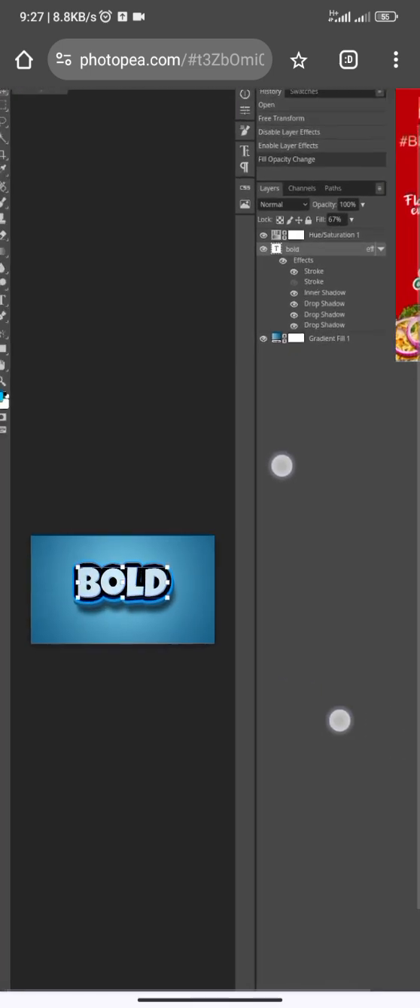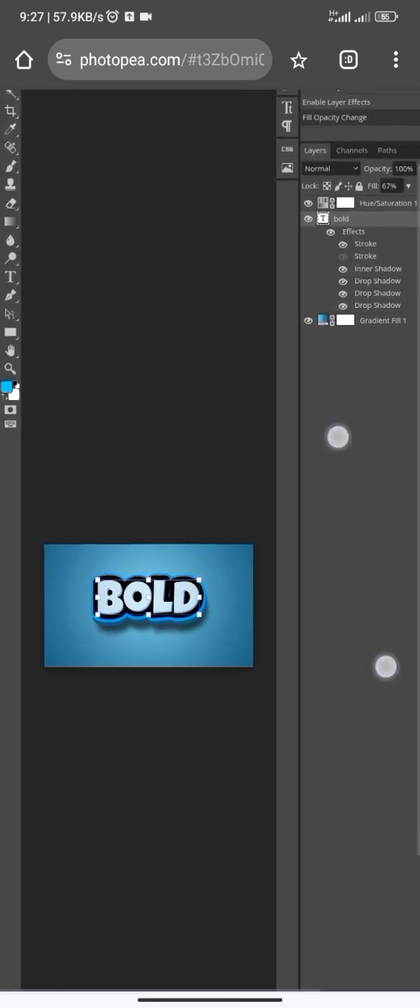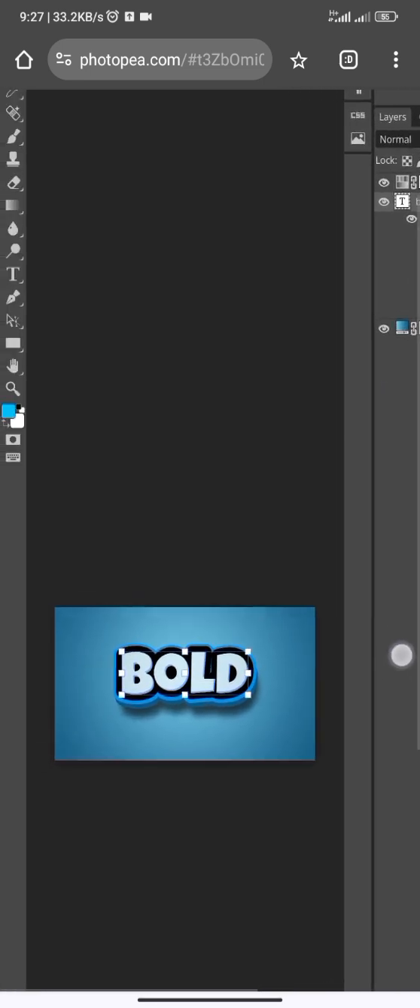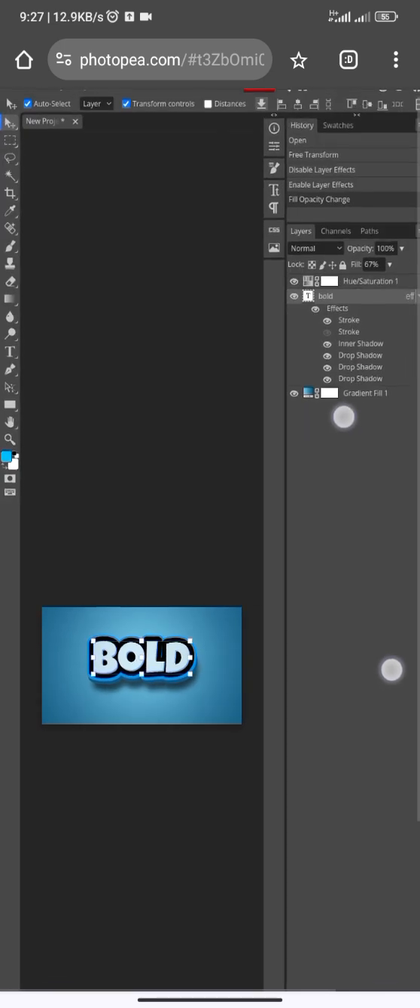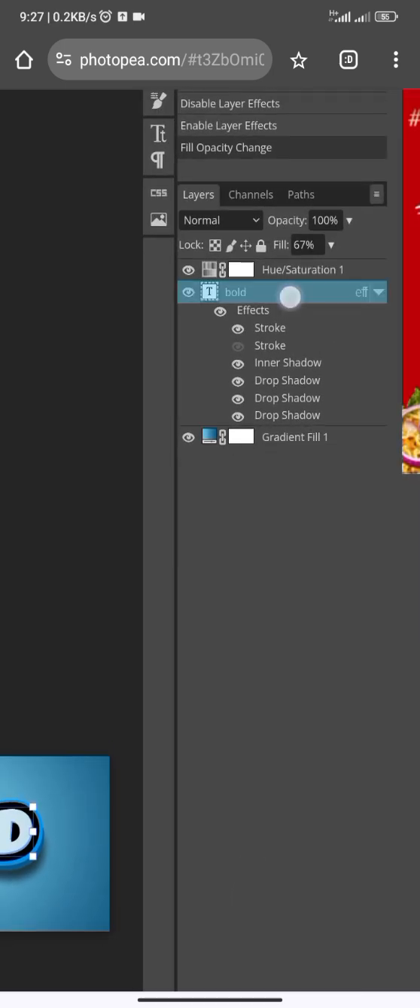Now to change this text, let's assume we want to write love. So what I would do, if you want to write love, just make sure you are on the bold text layer. Don't click on hue and saturation. If you click on hue and saturation, what I want to show you guys now would not work. If you click on the background, which is the gradient fill, it won't work.